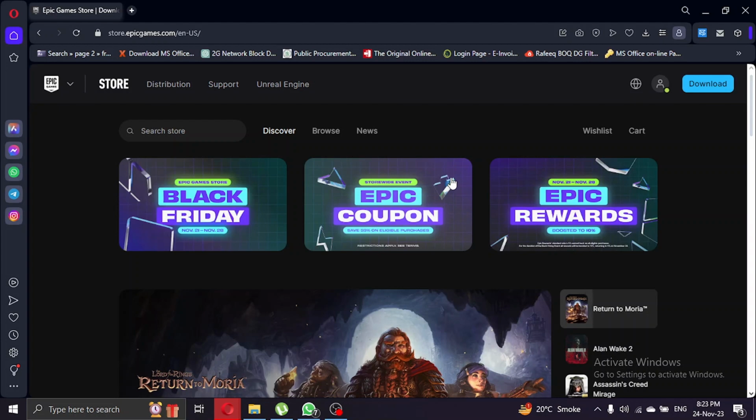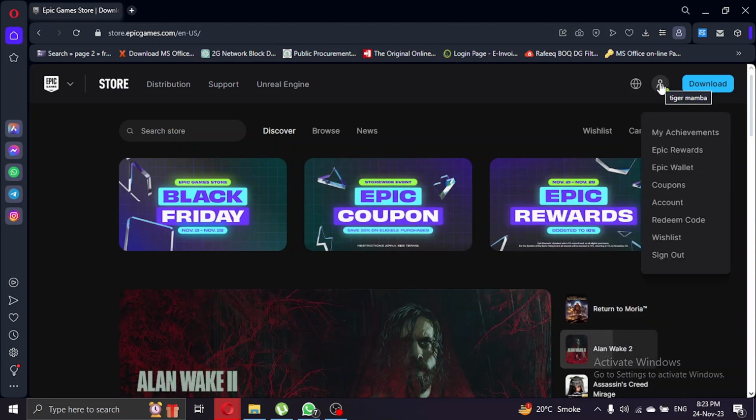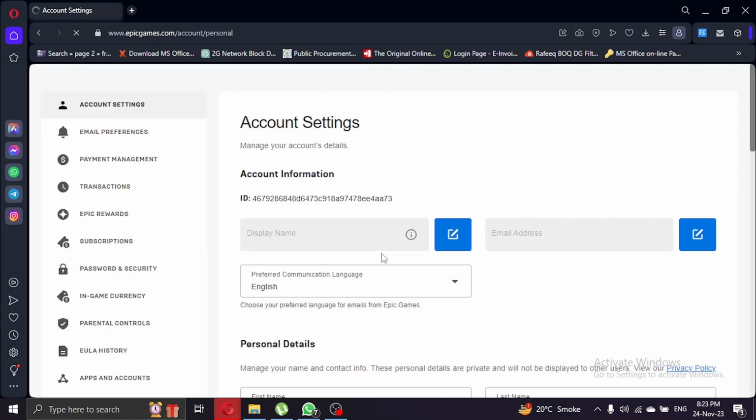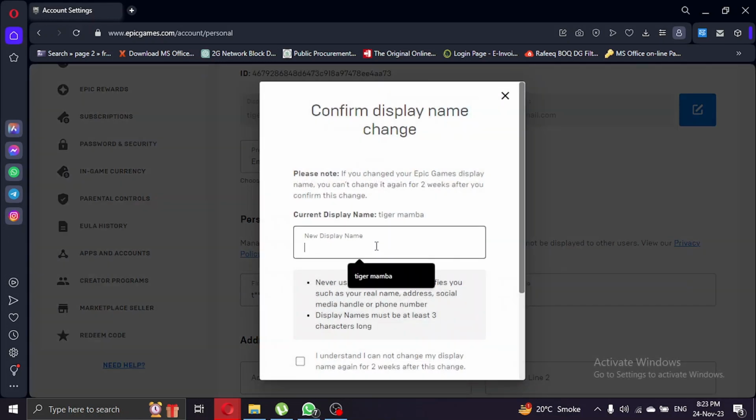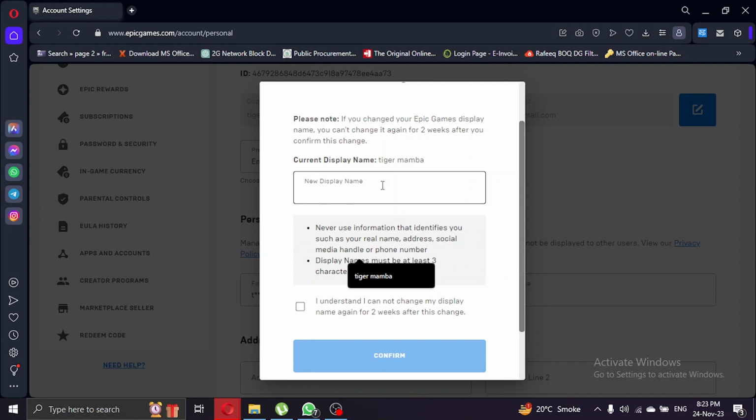Once logged in, hover over your name in the top right corner and click on Account. Click on the blue Edit button next to your display name. A reminder, you can change your display name once every 2 weeks.